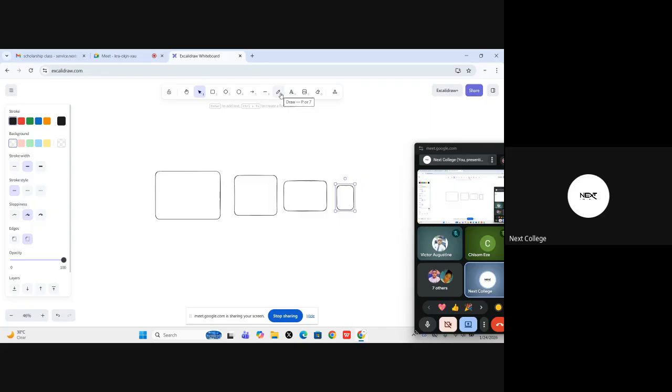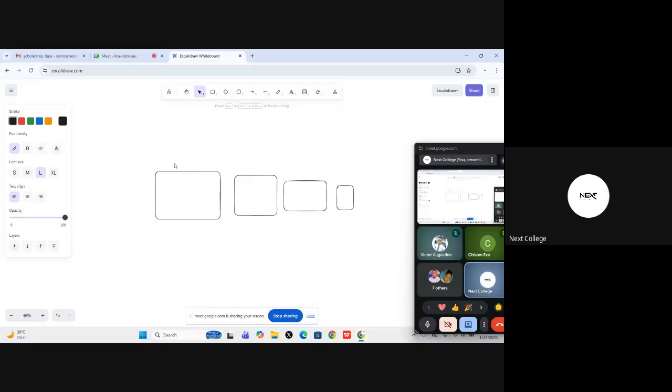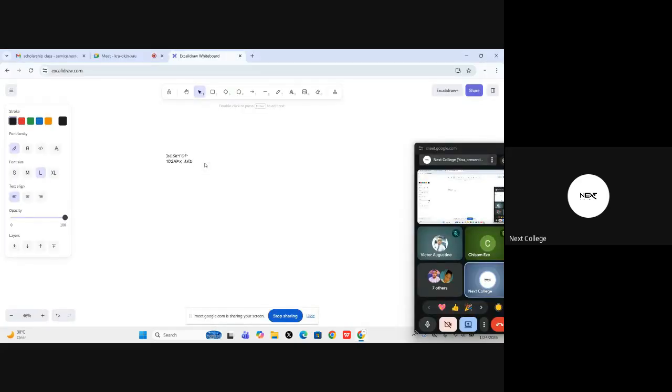That means I can just pick up a letter here. Okay, so here I can just call this, okay, laptop, or let me just call it desktop. Desktop. Then what is going to be the size? So the size is going to be 1024 and above. Let me say pixels, and above.